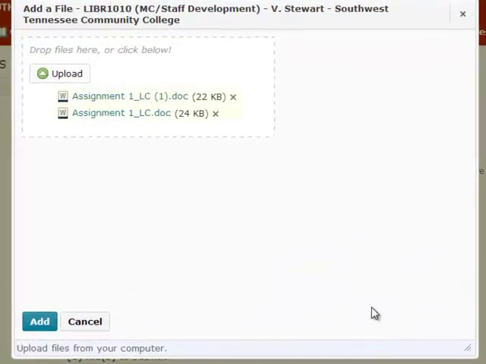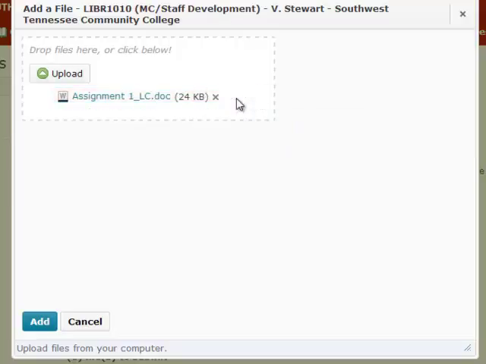As you can see, I now have 2 files in my files box. I don't need the first file, so I'll click on the X beside it to make it go away. If you accidentally put any files here you don't want to submit, you can click on the X beside them to get rid of them. Now that I have the file I want, I click on Add in the bottom left.